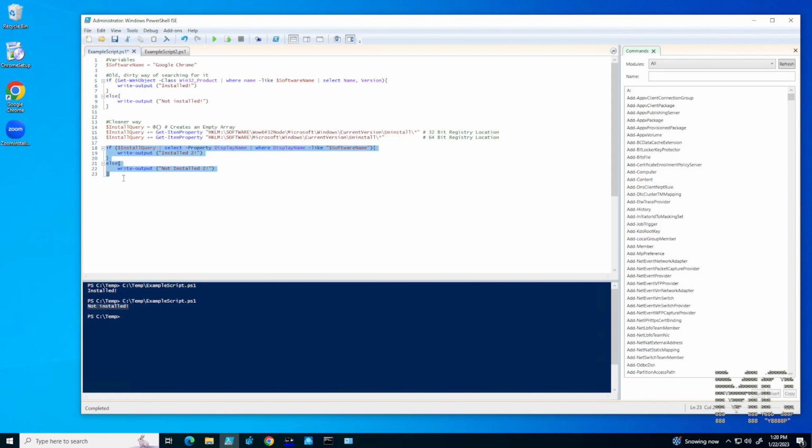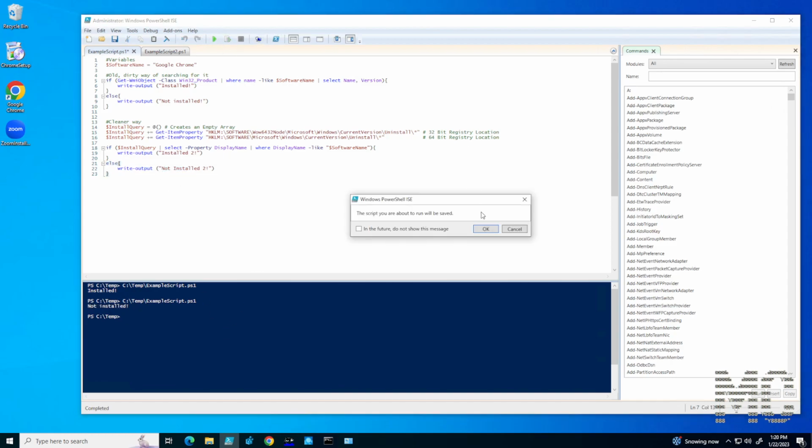And what this if-else is doing is saying if there is a piece of software that matches Google Chrome, it's going to display installed. Of course, you can name that whatever you want. I just said installed two because we're doing one and two here. And if it doesn't find anything, it's going to say not installed. So when we run this right here, you will see that our original one with Win32_Product says it's not installed, but this method is saying it's installed.